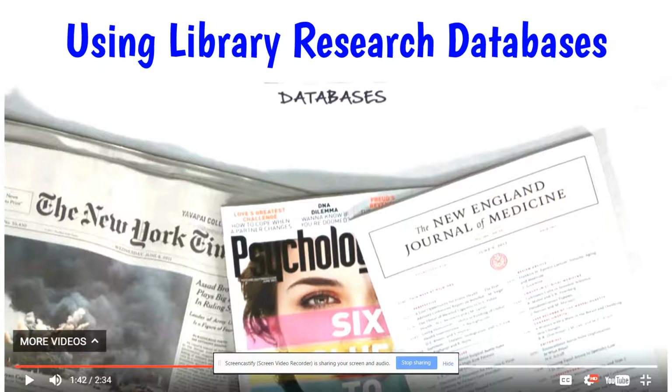Okay, this is an explanation of how to use library research databases. Your library is moving online. All of our newspaper articles, magazine articles, and many of our reference book articles are now stored in digital databases. These databases are not free. That is the big distinction from searching in a database than searching in the free web.